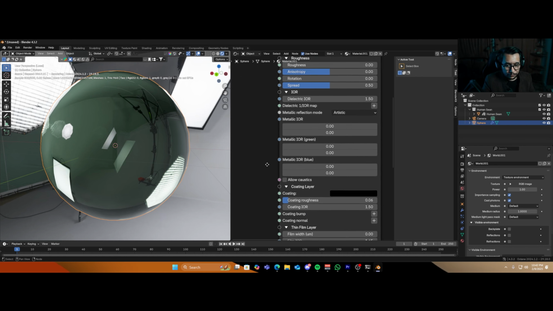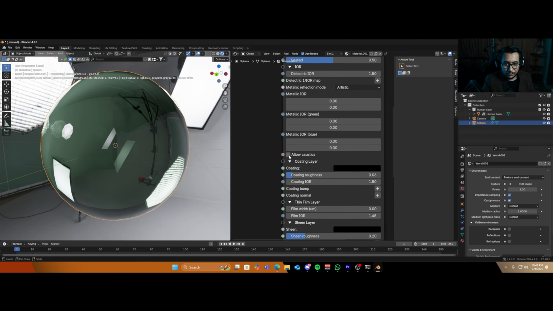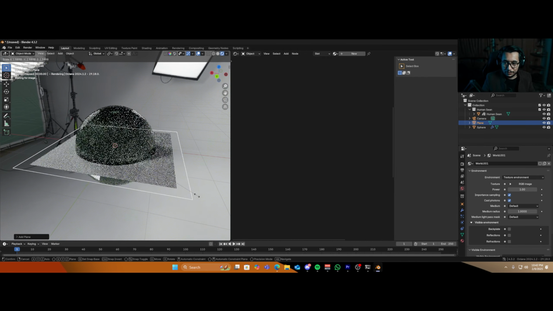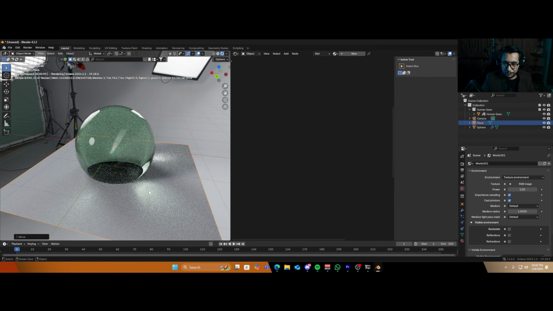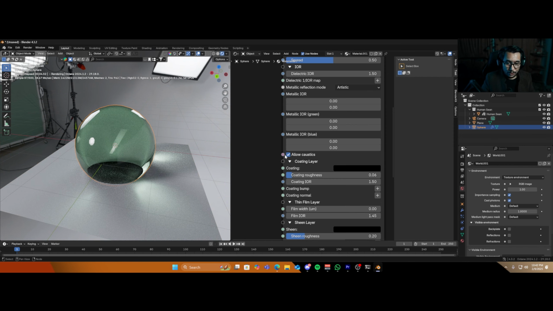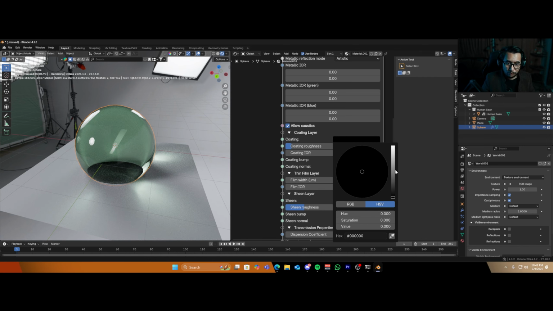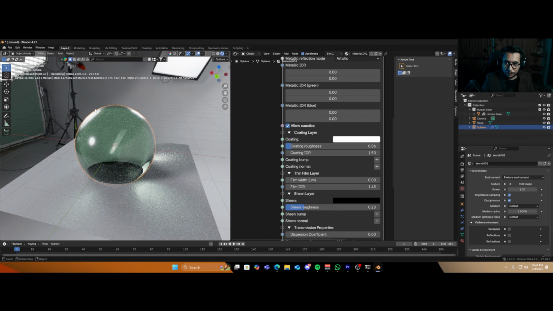Now coming down, we also have caustics. So if I click on allow caustics and we just add in this thing over here, we can see we're getting caustics all over the place. So if I turn them off, not that much. But if I turn them on, we could properly see caustics coming around over here. And then comes the coating and roughness. So what is this? If I just bump it up, we can see we are getting a thin line over here.